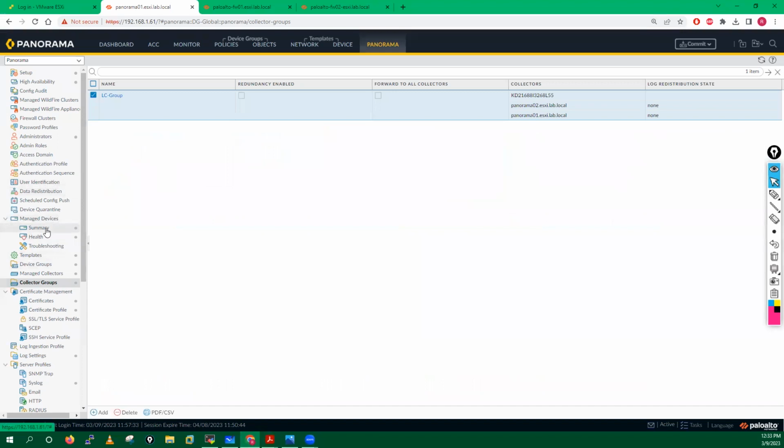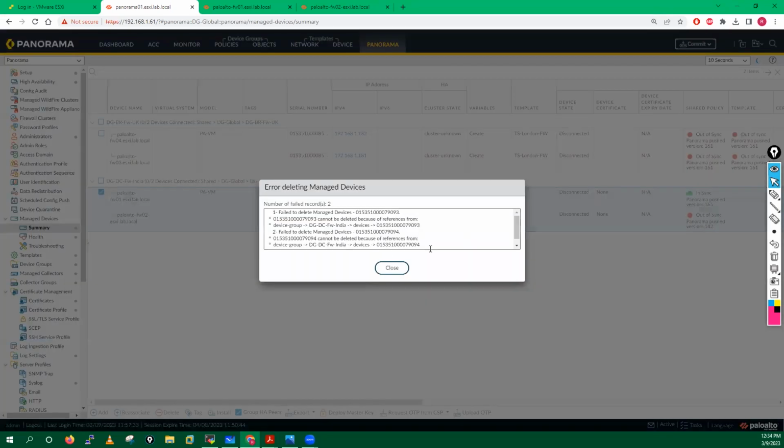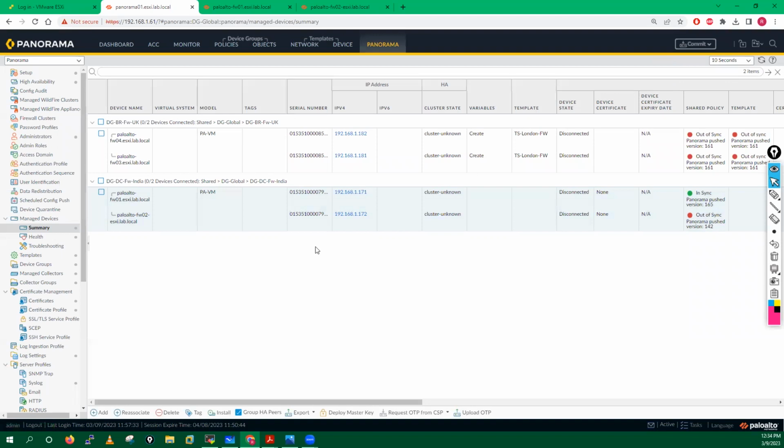Now you can go into the Manage Devices summary again. These are the two devices. Go and delete them. Failed to delete the device. It cannot be deleted because of a reference, device group. Okay, we still have the reference. So let me do the local commit first.